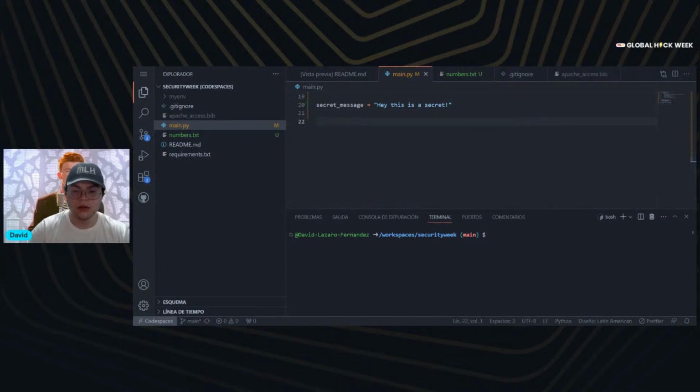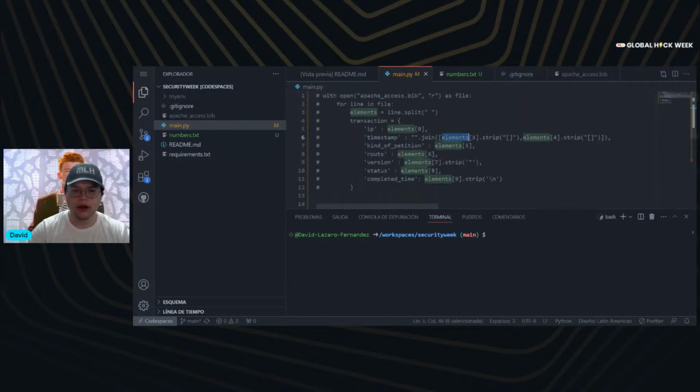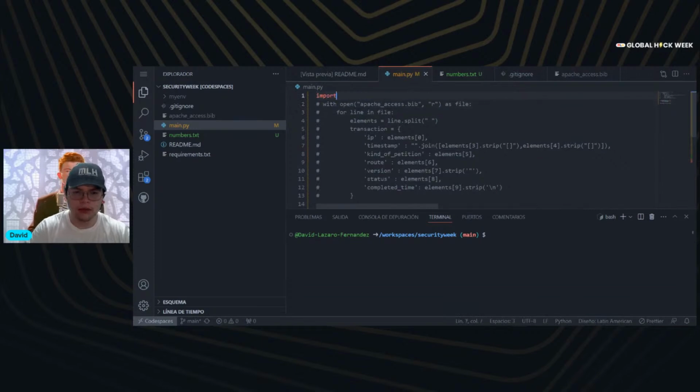So I think we just need to install something, so give me a minute to search the name of the Python library. Let me ask ChatGPT how to install SHA into Python. Right now I'm just searching it. So the name of the library is called hashlib. So import hashlib.